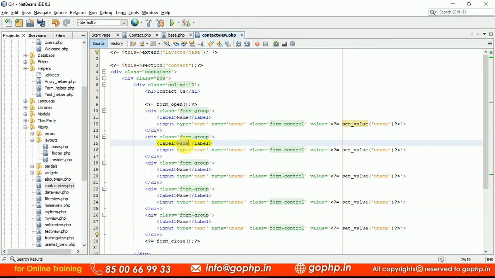And let me change the labels quickly. This is going to be email, and this is going to be email, and the value is also going to be email. This is mobile, and make this also mobile, and label is going to be mobile. In the same manner, this is going to be message. Message is not an input field, it has to be a textarea.